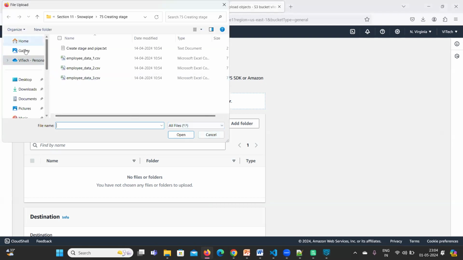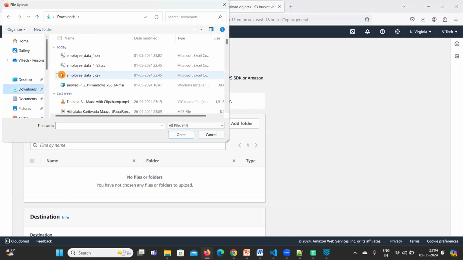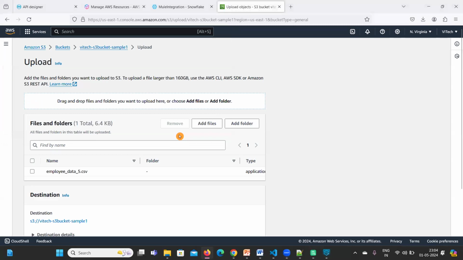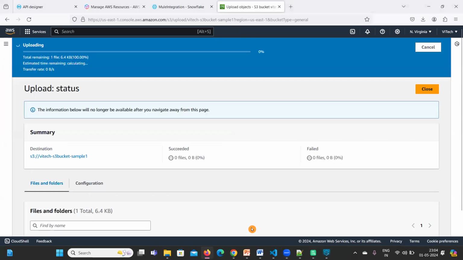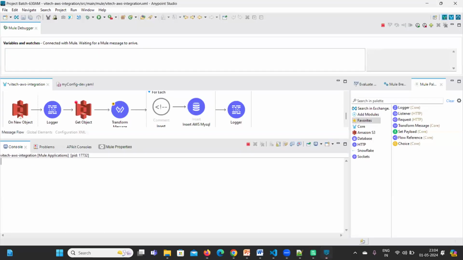Add file, downloads. Just observe, I'm uploading file 5. The file name is employee data 5. So here you can see there is an upload option. Click on upload.